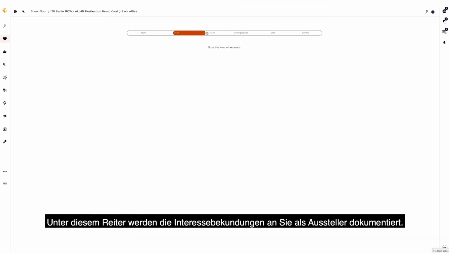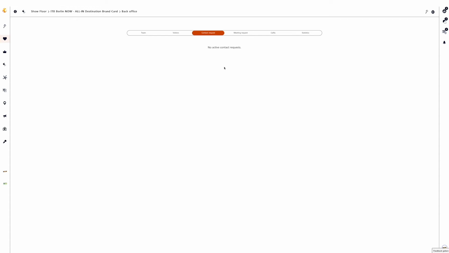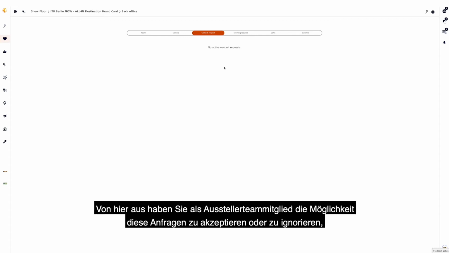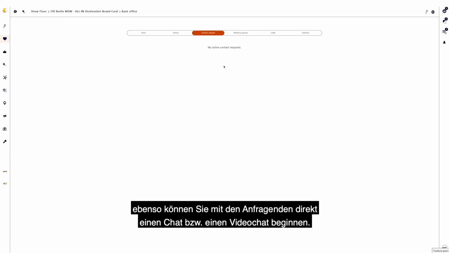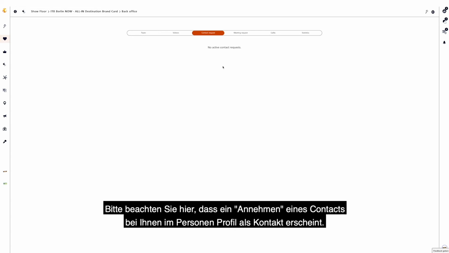This tab is used to document expressions of interest to you as an exhibitor. From here, as an exhibitor team member, you have the option of accepting or ignoring these requests, as well as starting a chat or video chat directly with the requester. Please note, by accepting a contact, that contact will appear in your own profile.